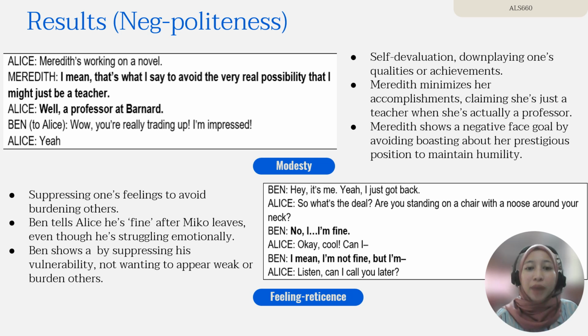In this scene, Ben answers Alice's call after Miko leaves for New York. Alice, being a good friend, asks him how he's feeling, and she's likely aware that he's feeling bad because Miko left him. Ben initially says he's fine, but then, in typical Ben fashion, he admits he's not exactly fine, but insists that he can manage. This is Ben practicing the feeling reticence maxim. He doesn't want to burden Alice with his sadness over Miko's departure, so he suppresses his feelings.